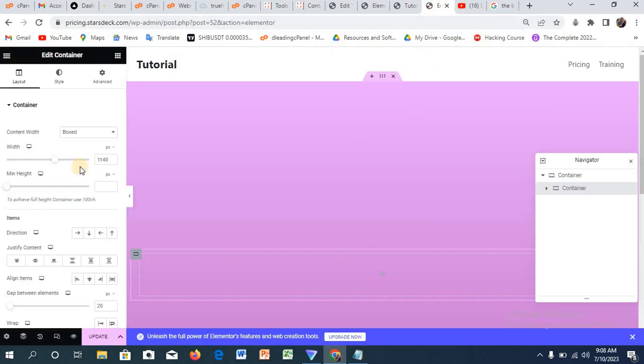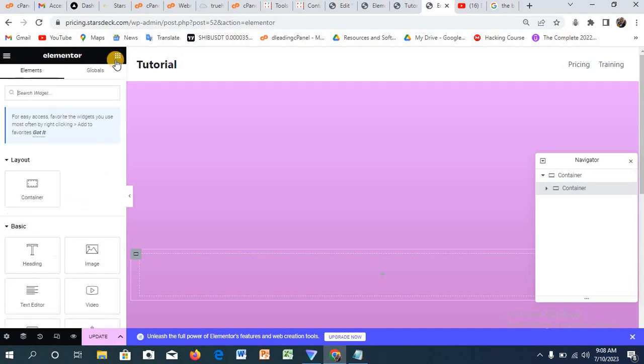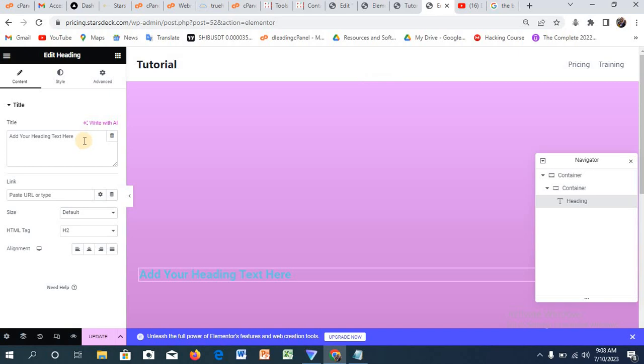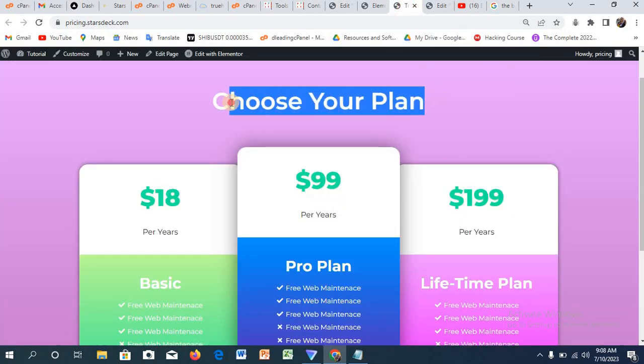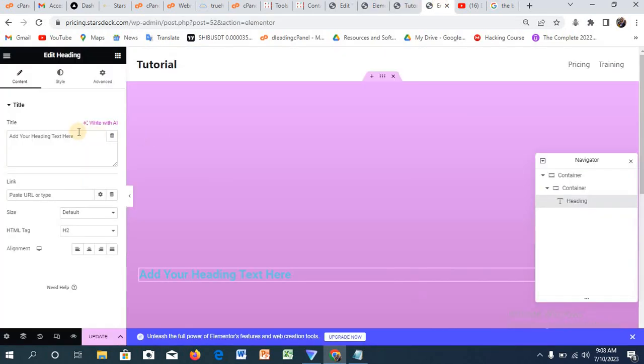You come here, you add your edit. Just come here, click on this place and click on edit. Just drag it to this place. Once you drag it to this place, change it. Let me just copy this text. Choose your plan. Hope you can see it. Copy and come to this place and paste it here. This is it, right? So bring it to center.